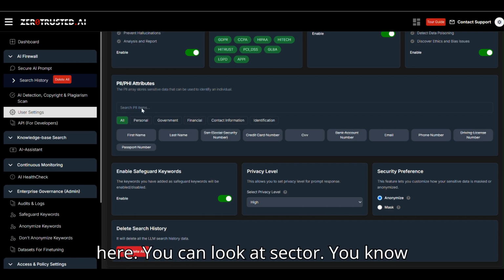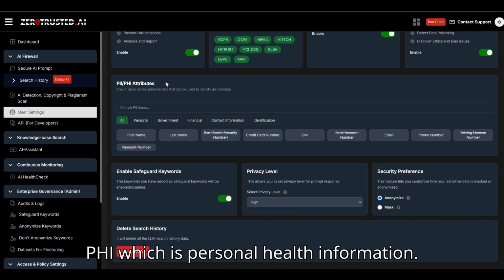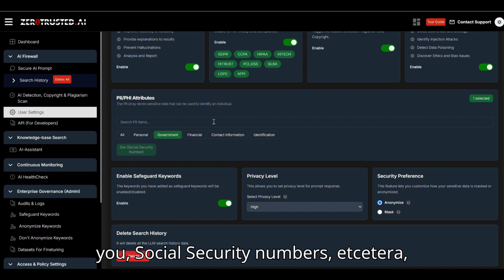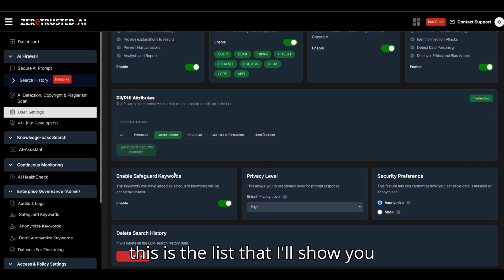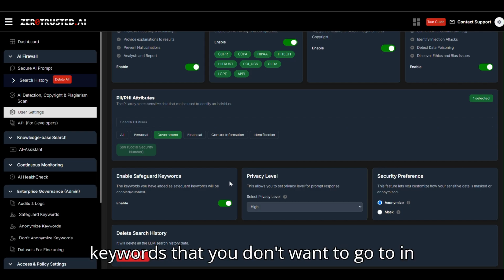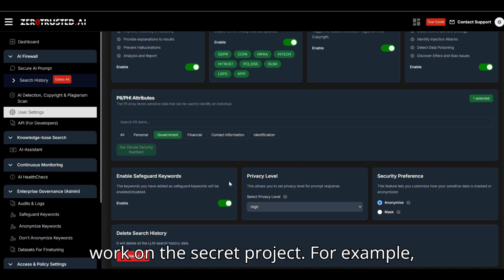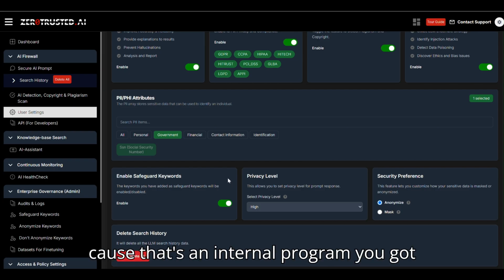You can look at sector, and this is PII, that's personally identifiable information, and PHI, which is personal health information. So you can just come in here and select them. Maybe government is important to you, social security numbers, etc. And then enable safeguard words. So this is the list that I'll show you later, but those will be keywords that you don't want to go to your third-party models. So maybe you work on a secret project, for example, rainbow unicorn, and that doesn't mean anything to anyone else, but you don't want the model to figure out what that is because that's an internal program you've got running.